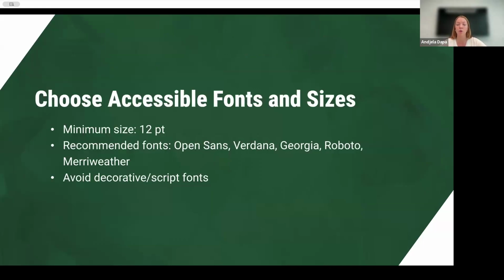Choosing accessible fonts. Whenever you're writing emails, 12 point is the minimum size you should be going for. Going higher than that is perfectly okay. If you are writing an email in Google Docs, you have more control over the sizing. Recommended fonts are Open Sans, so sans serif fonts. These are some examples of fonts that would be easier to read. Roboto is also part of our school's branding font, so it's a great example to use to make sure that these fonts are easy to read.